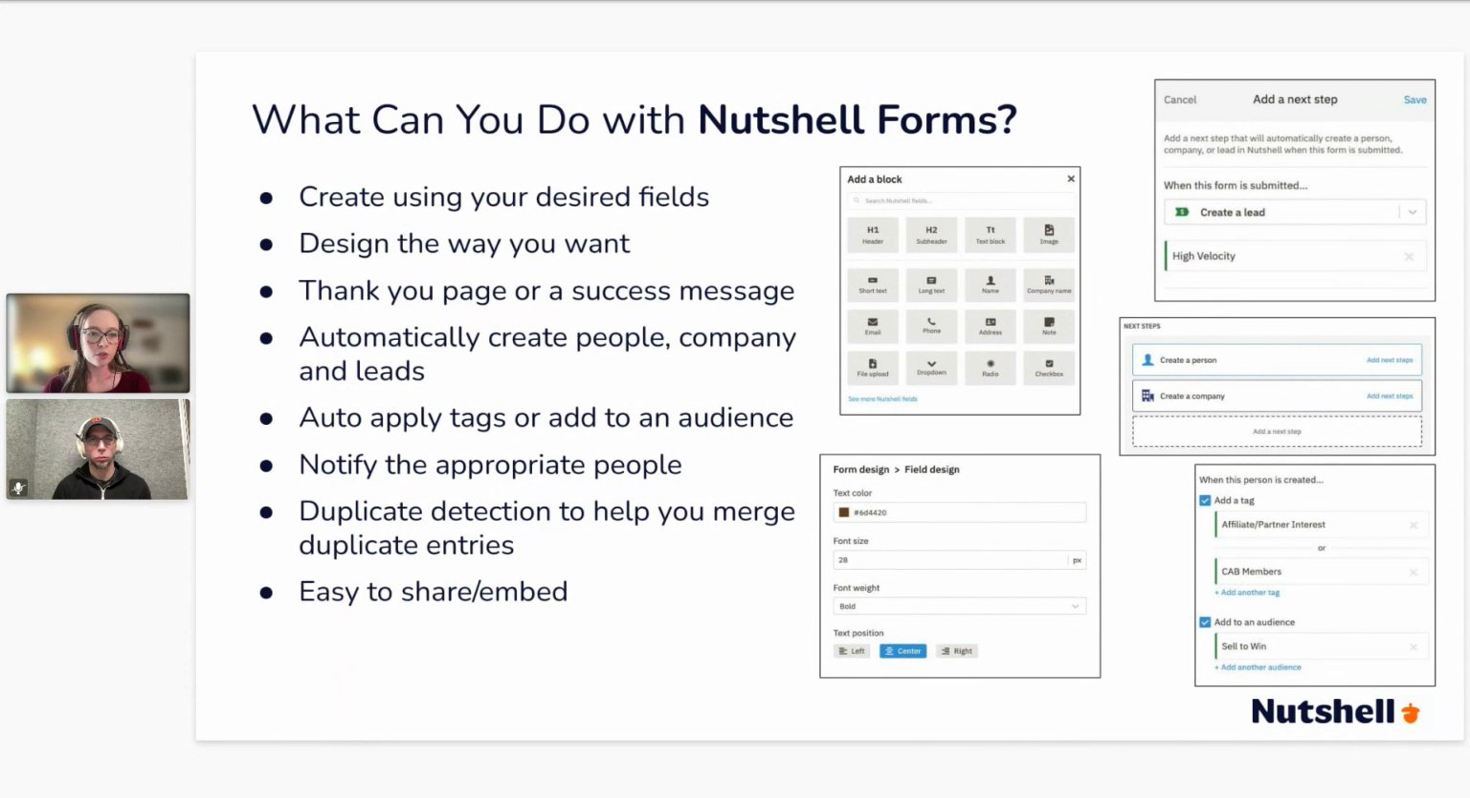And you can also create a thank you page that your form submissions will automatically lead the person to, or set up a success message. And the thank you pages are helpful for tracking form submissions with Google Analytics, but you can choose to do either one of those things.